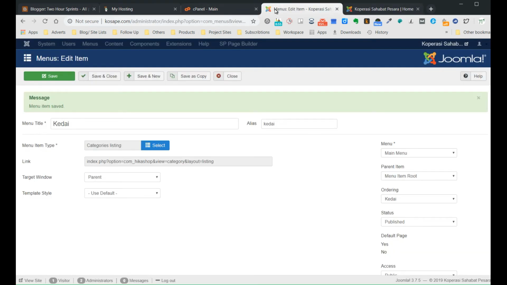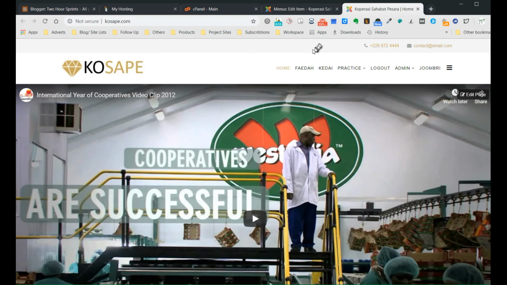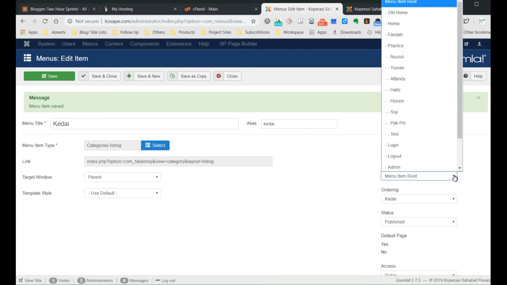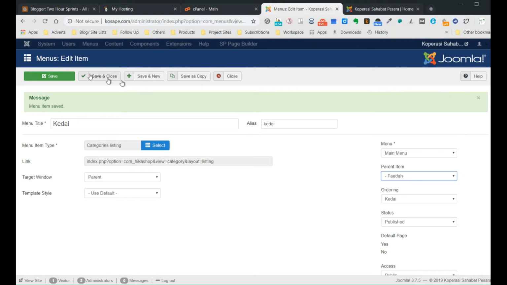So what I'm going to do is I will go over here. There is something called parent item. Right now it's pointing to the root, which means that it's coming on top, right on top here. But now I don't want him to come out on top, but I want him to come under faedah. So I save this again.